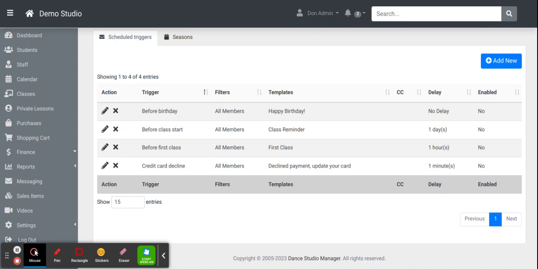Today's video is about the Dance Studio Manager scheduled triggers. What are scheduled triggers? Well, they're messages that go out before or after some event takes place. And you can see we have 4 of them, but actually some of them can be used more than once.